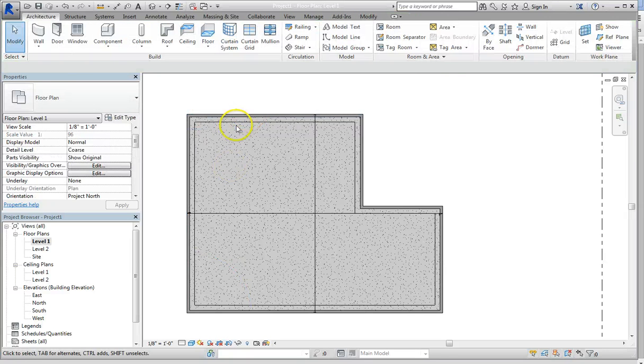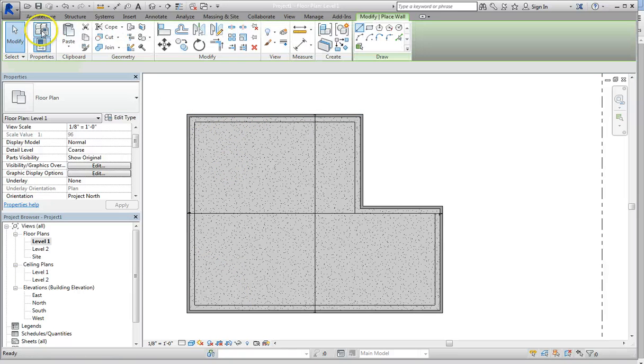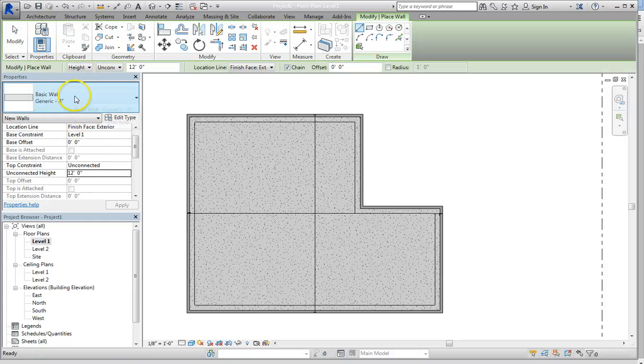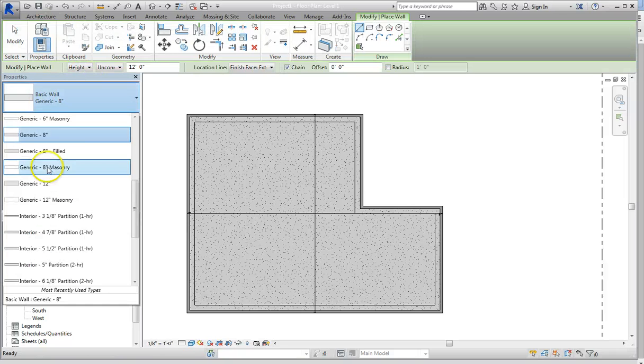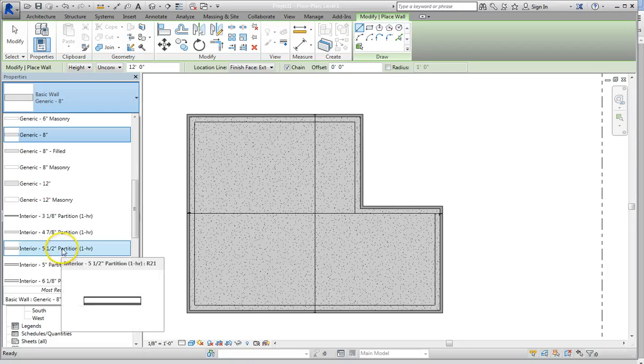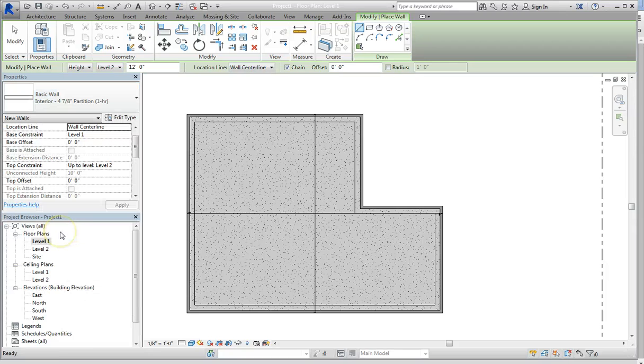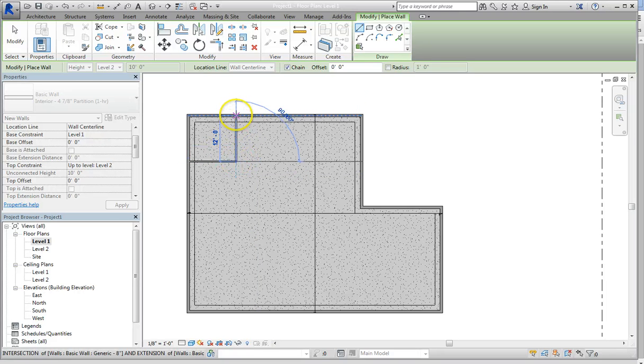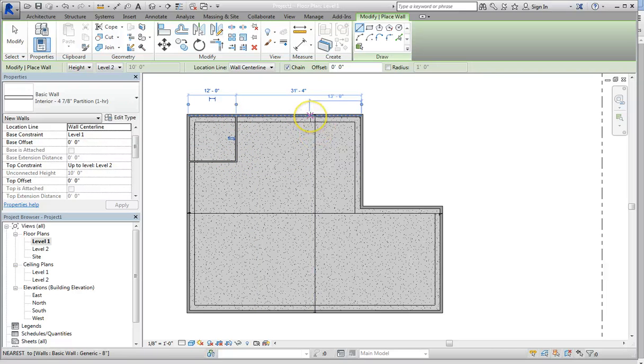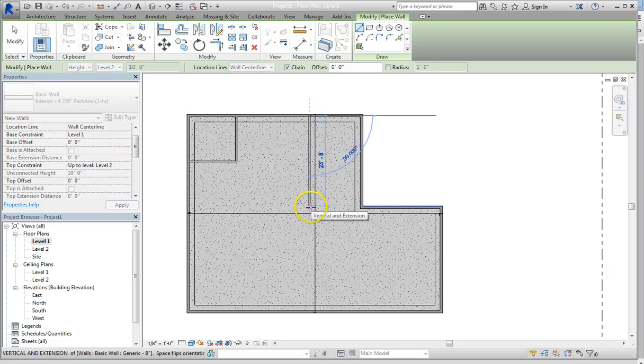After that, press the escape key. I could then get some interior walls, so I could change this to be the interior, like 4 7/8. And you could leave it on wall center line now. And I'll just do a quick little room here. Okay. So that was what we did.